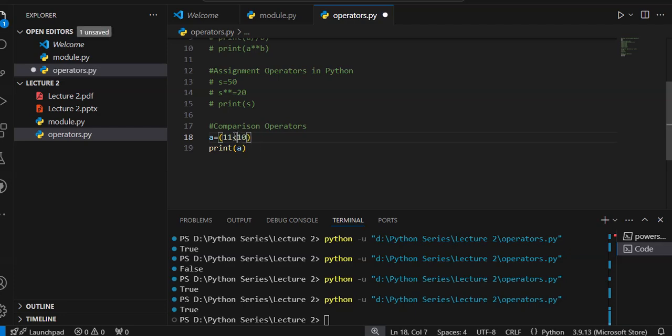I will write here less than. Is 11 less than 10? No, it's not, so it will evaluate to false. If I will write here is 11 less than 100, it will evaluate to true, since 11 is less than 100. Similarly, you can use here less than or equal to. I will type here 100 is less than or equal to 100. This evaluates to true. If I will write 99 is less than or equal to 100, this will also evaluate to true.